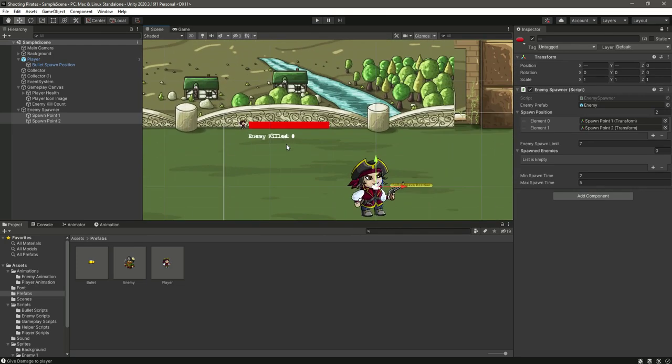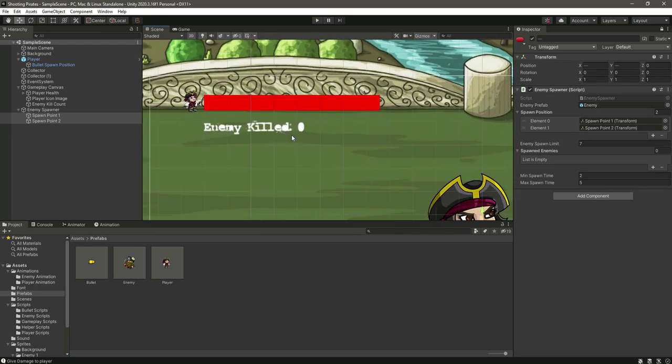And in the next video we will work on the enemy kill counter. So when we kill an enemy, we will have a score showing right here that enemy killed 1, 2, 3, and etc. So we will do that in the next video.